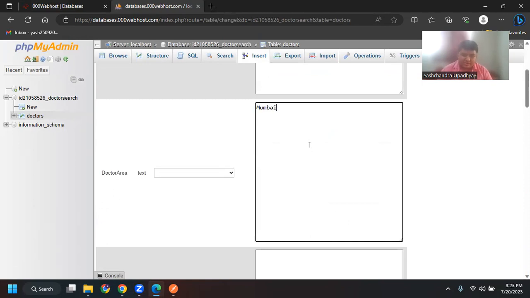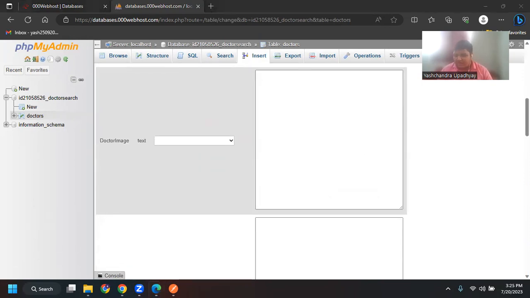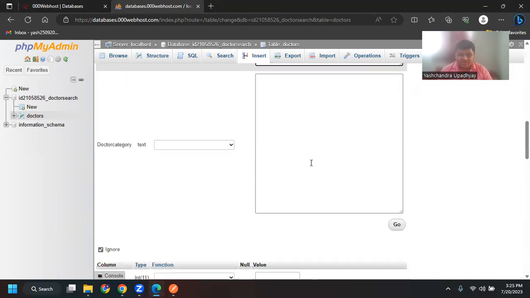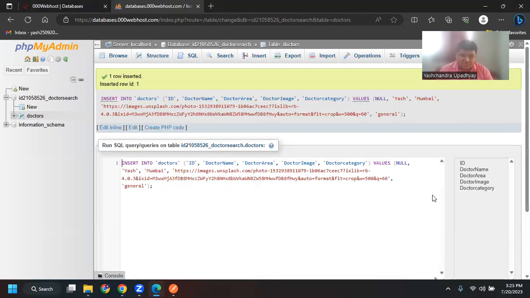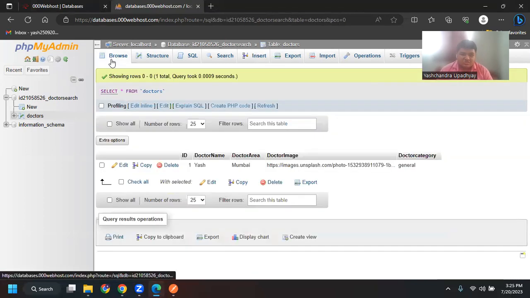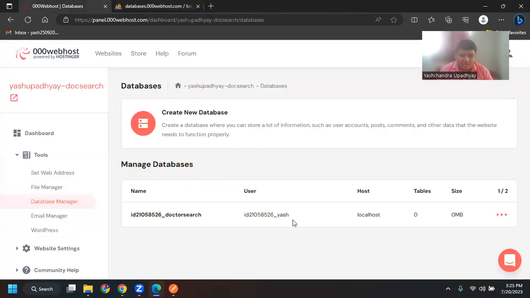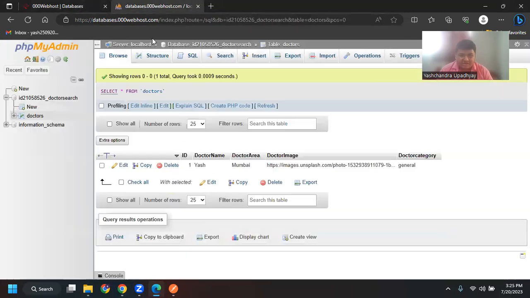So let's say Mumbai, and then I can have an image. So for image, let me search. Let's give this image, and then in the category I can say general. Say general, okay, and then say go. So after this, I can click on browse. I have one record in my database, correct? And remember all the information here, here, and here.